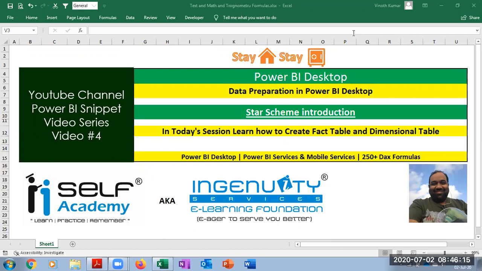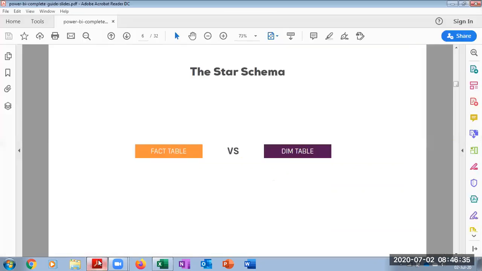And today we are about to see how to work with the topic, and we're going to learn how to create a fact table and a dimension table. This is a very general topic. I'm going to take up some data and show you how I'm going to work on this part. Let's see the difference between the two.